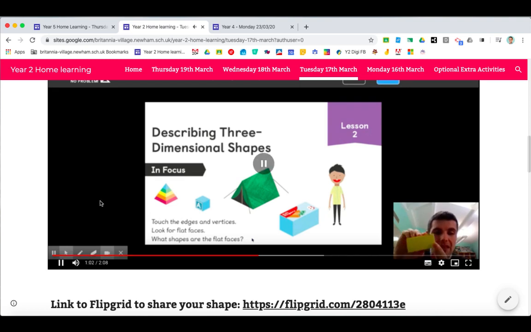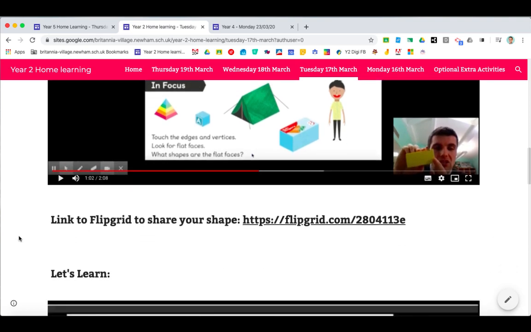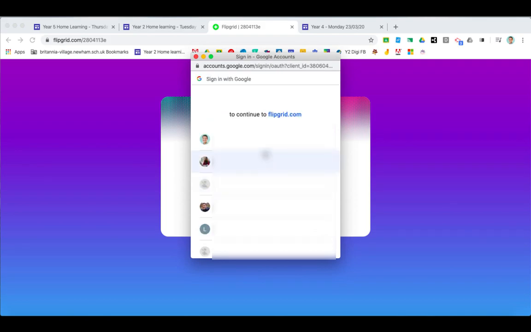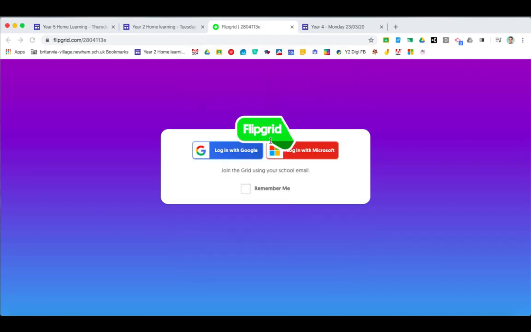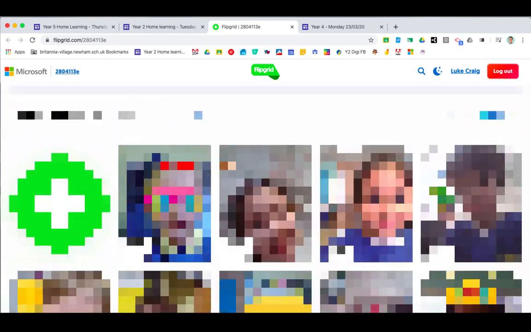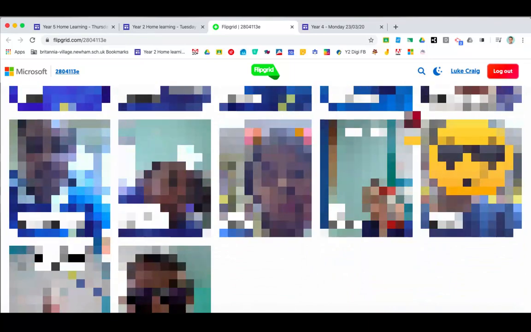In some lessons, we ask students to share their ideas using Flipgrid, which is a fun, easy-to-use video sharing platform from Microsoft. And in this lesson, they were asked to find 3D shapes around the room and describe the faces. So here I've pixelated the student faces for this demo video, and we're going to listen to one response from one of them.